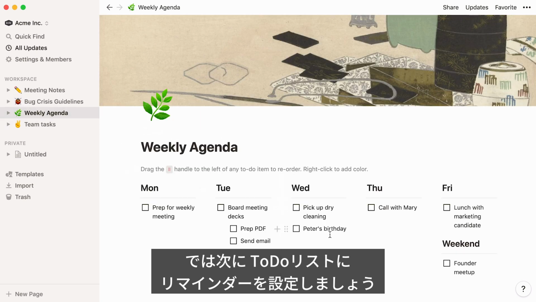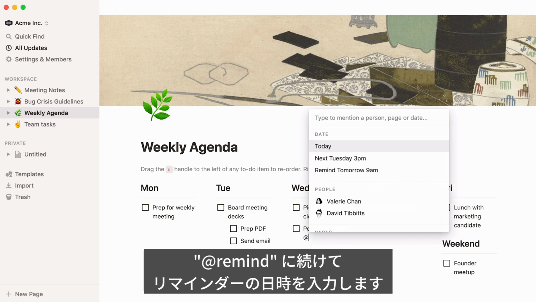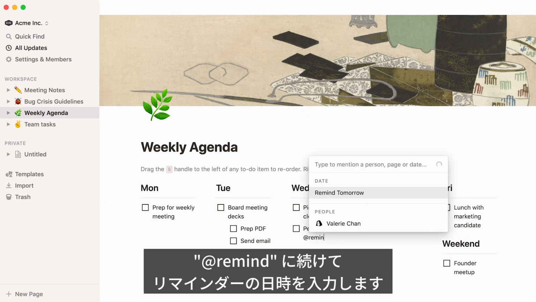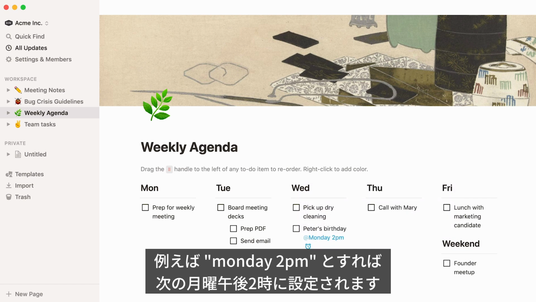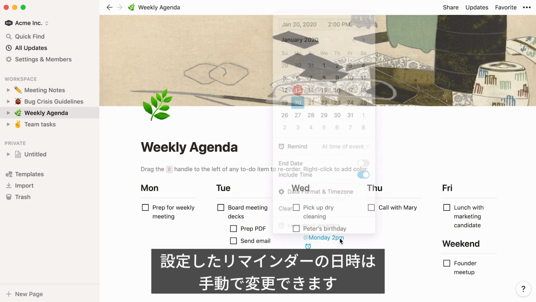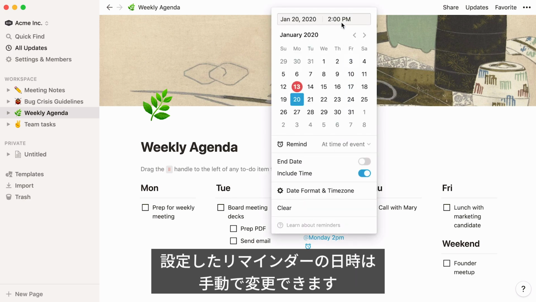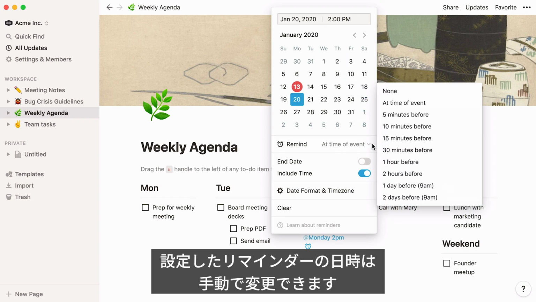In this weekly agenda, I would like to add a reminder for Peter's birthday. I will type at and the word remind, followed by the day and time I would like to get the reminder. Here I'll say remind Monday at 2 p.m., which means that I will get a reminder on the upcoming Monday at 2 p.m. I can also manually alter the date and time of my reminder here, or simply click on these options.